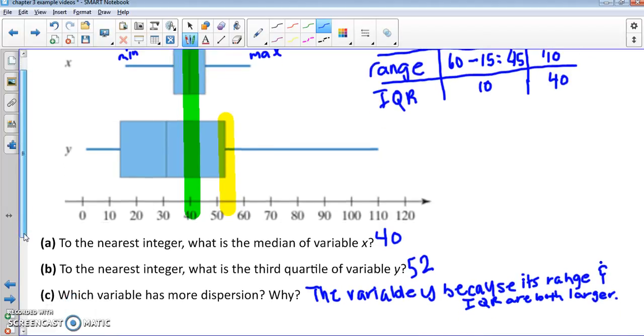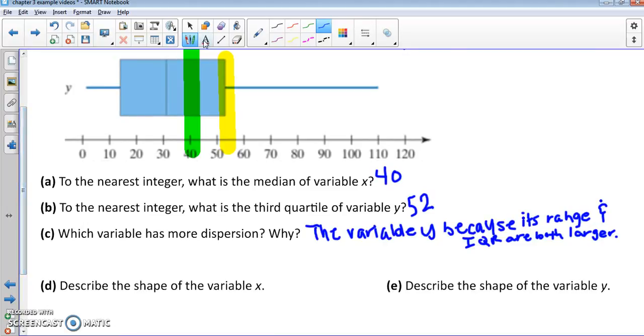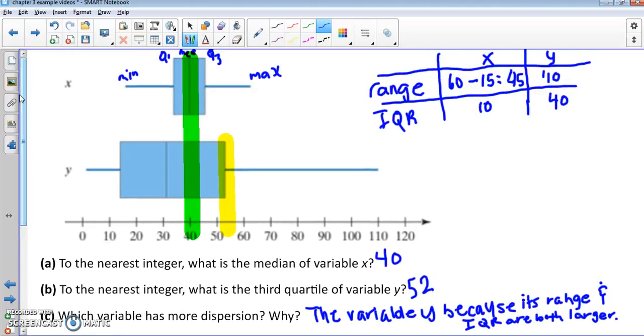So next question, we want to know the shape of variable x and the shape of variable y. So I'm just going to add an extra column. Looking at variable x, we see the rectangle there is nice and even, and then my tail portions are even. So the shape for variable x is symmetric.